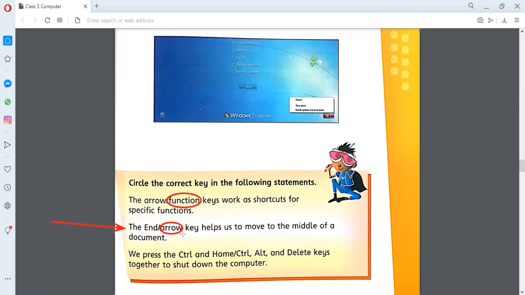So the arrow key moves us to the middle of the document, because the end key just takes us to the end of the line. Okay, so Amro, Al Humam, Abdul Aziz, Hamza Suleiman, these students also sent the right answer in the chat. That's great. Now the next question: we press the control and home.